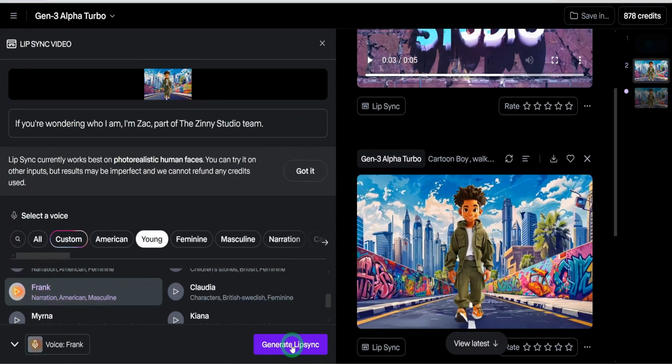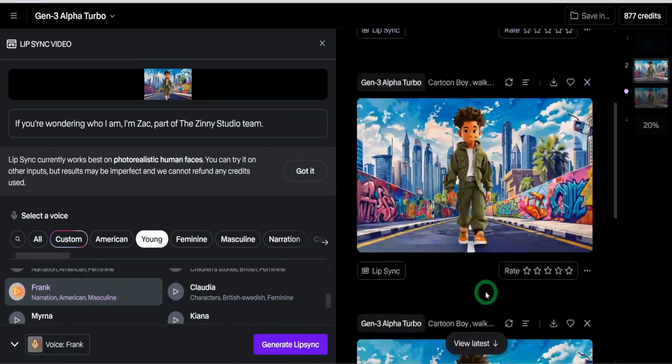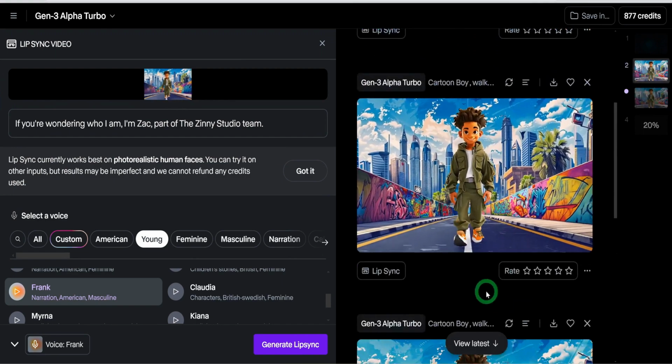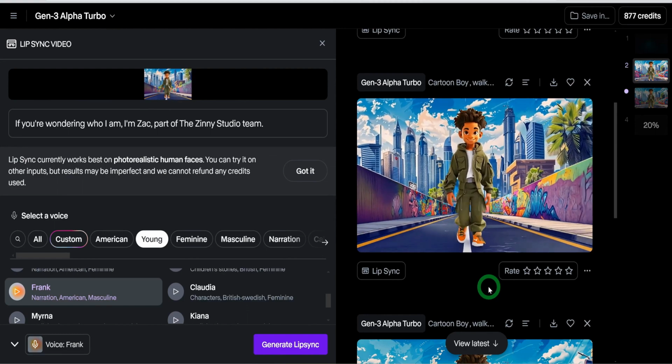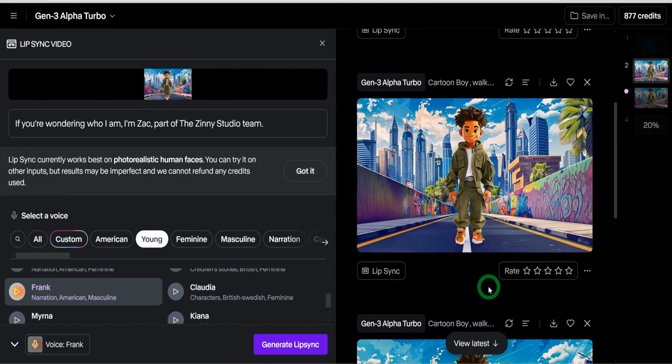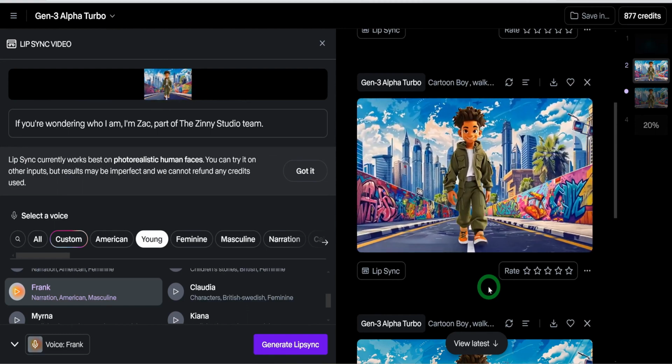What I've noticed is the lip syncing is not as expressive as other lip syncing tools we have seen, but it does a good job lip syncing though, from your script or your audio file. We'll go ahead and play it.